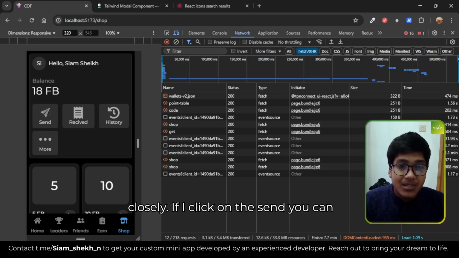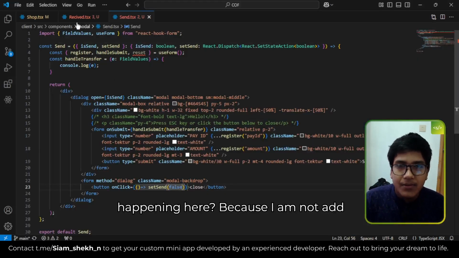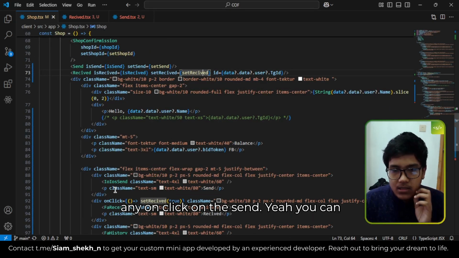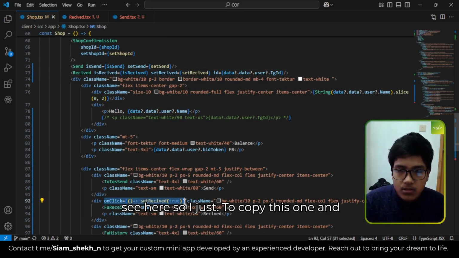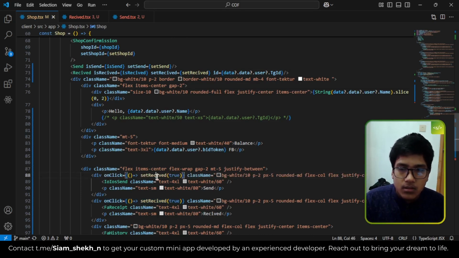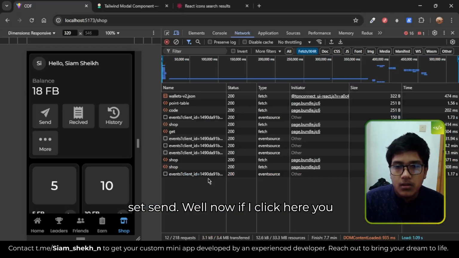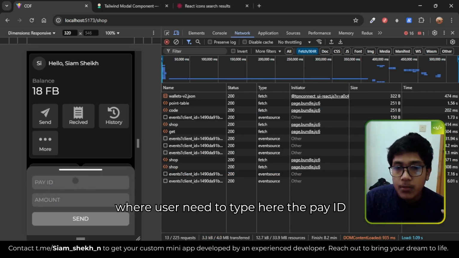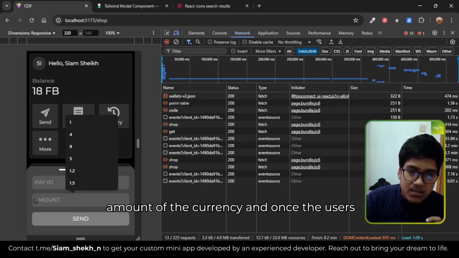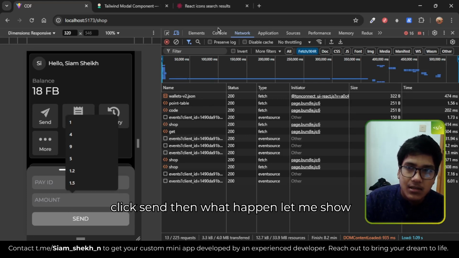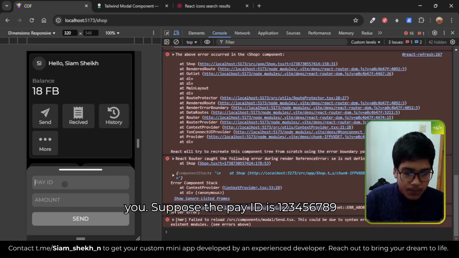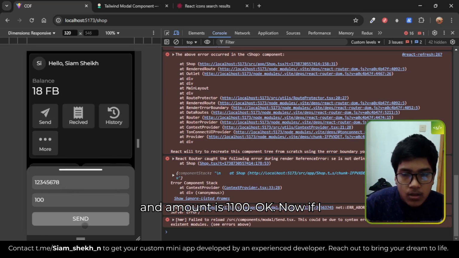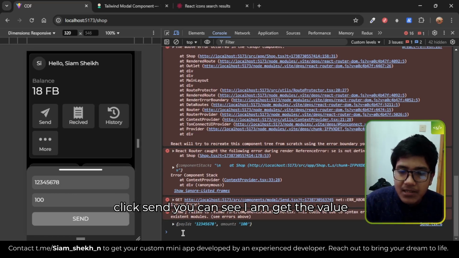Now see that closely. If I click on send, you can see nothing happening. Why? Because I have not added any onClick on the send. So I just need to copy this one and paste here, setSend. Now if I click here, you can see there is a form where the user needs to type the pay ID and the amount of the currency. Let me show you what happens once the user clicks send. Suppose the pay ID is 123456789 and the amount is 1100. Now if I click send, you can see I get the value here.